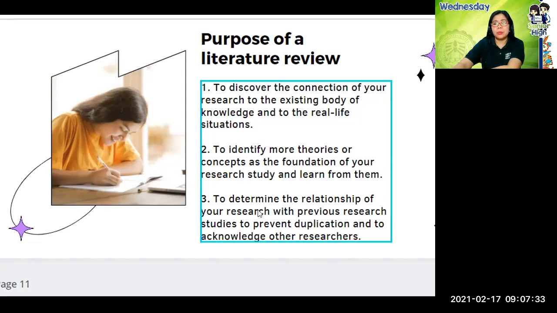Okay, next, number 2, to identify more theories or concepts as the foundation of your research study and learn from them. Okay, so as we always do, especially when it is a quantitative research, it must have a theory behind it, or theories if there are many. So that should always be the source of your research.